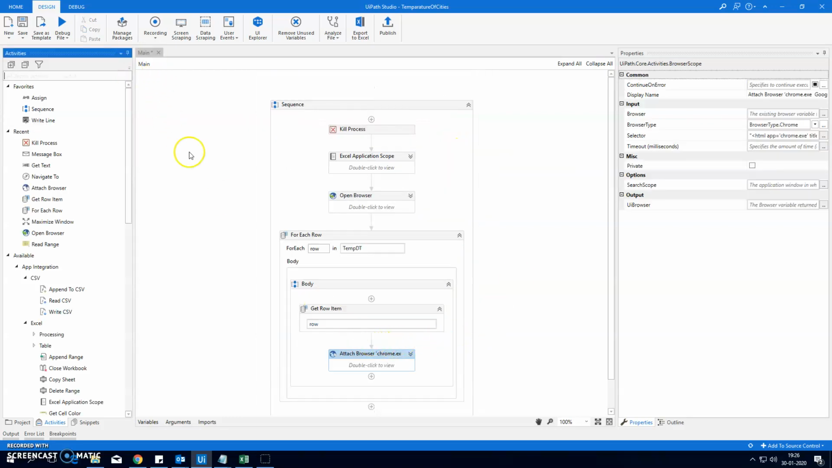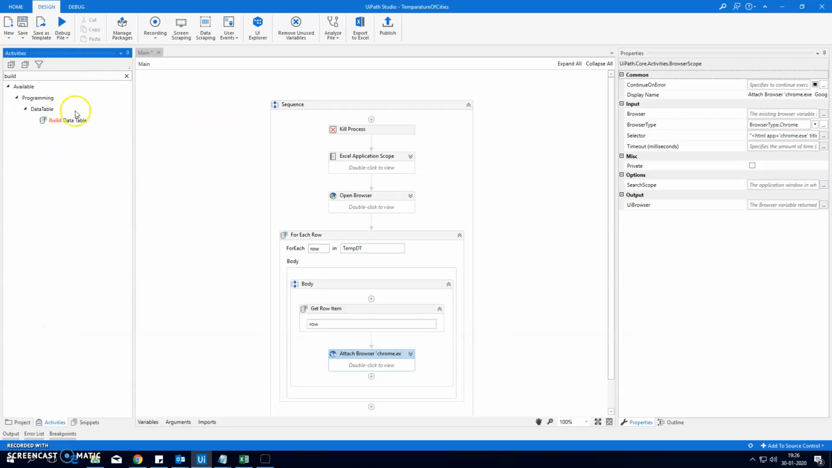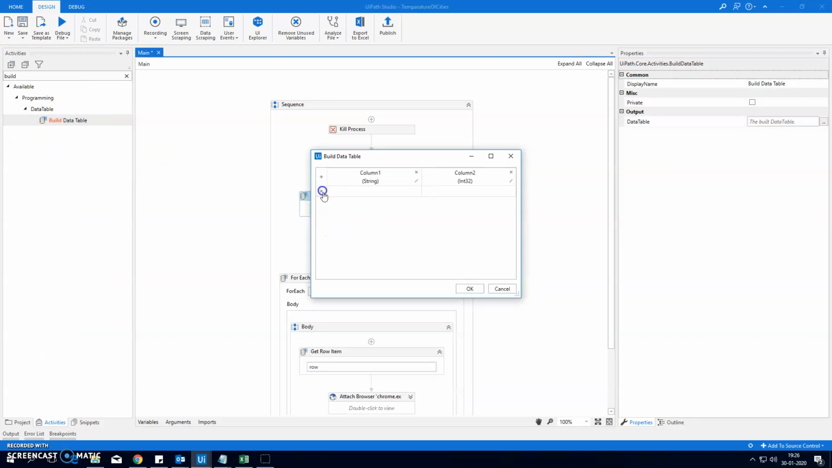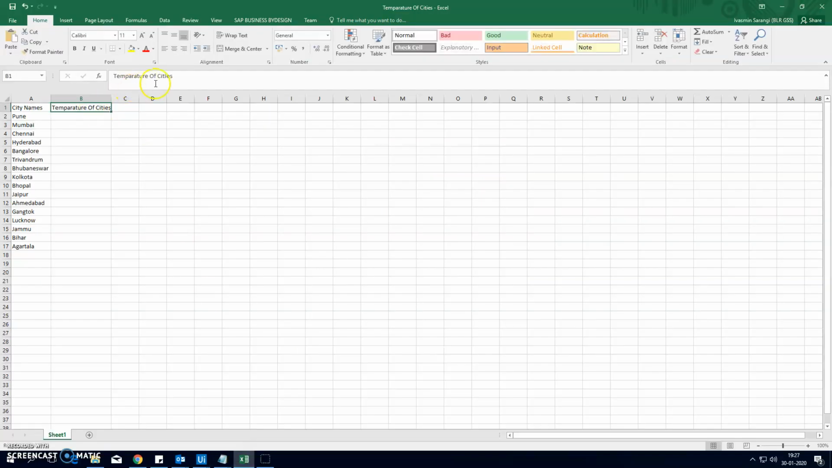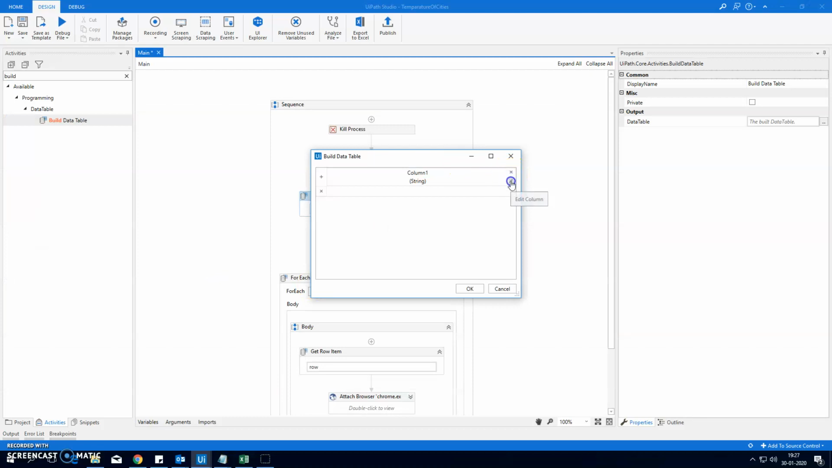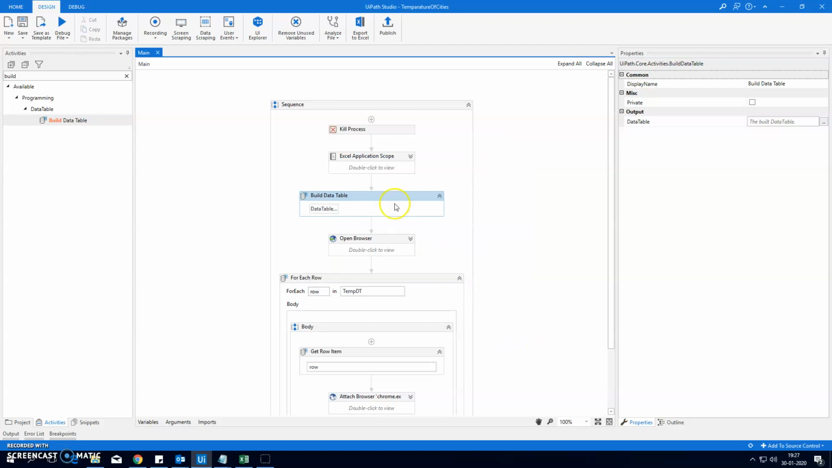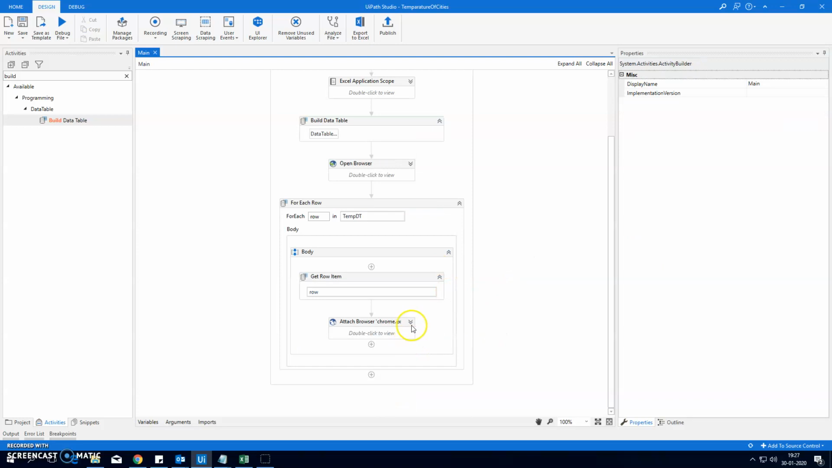Before writing, I'm gonna create a data table. I'm creating this data table so that I can fetch all the temperature values and put it inside this data table. So I'm going to use this same column name here. Click on OK and give it a name, say new temp dt, our new temperature data table.